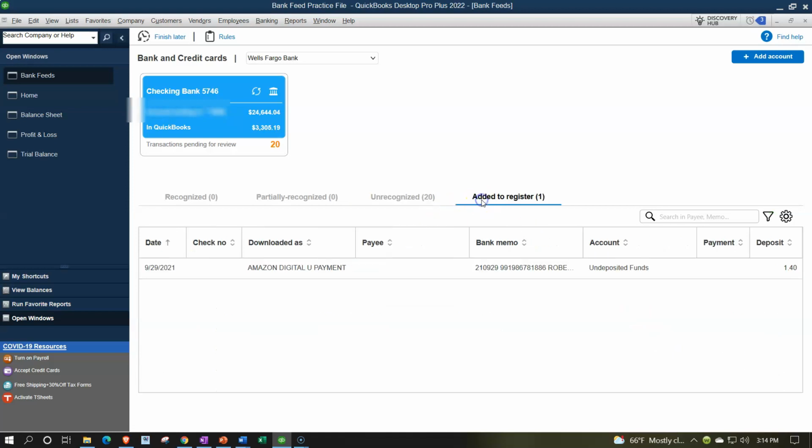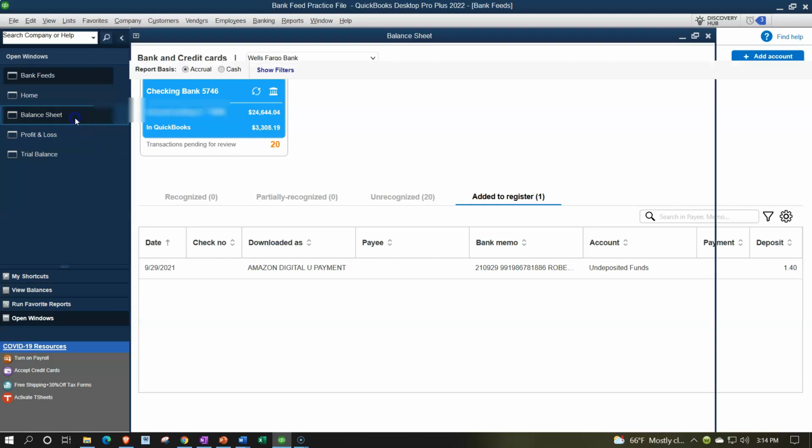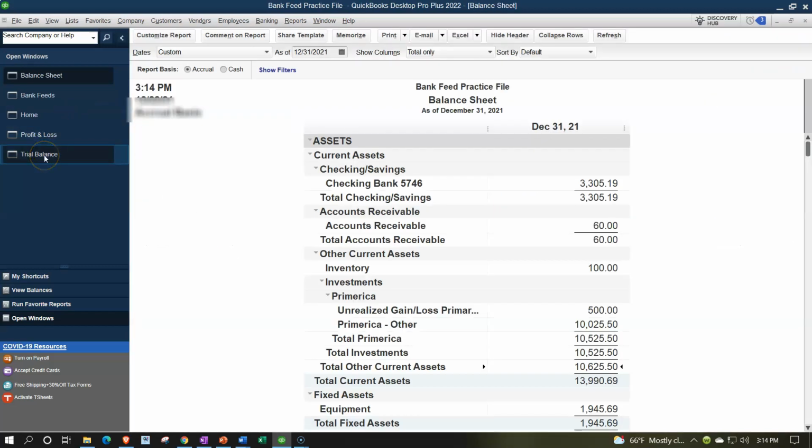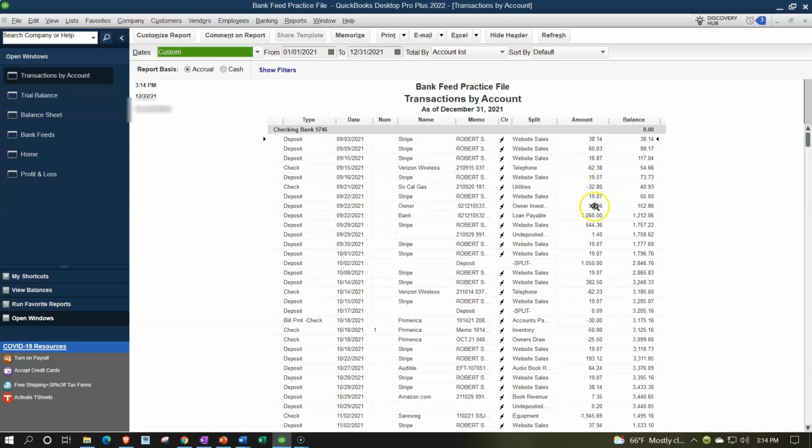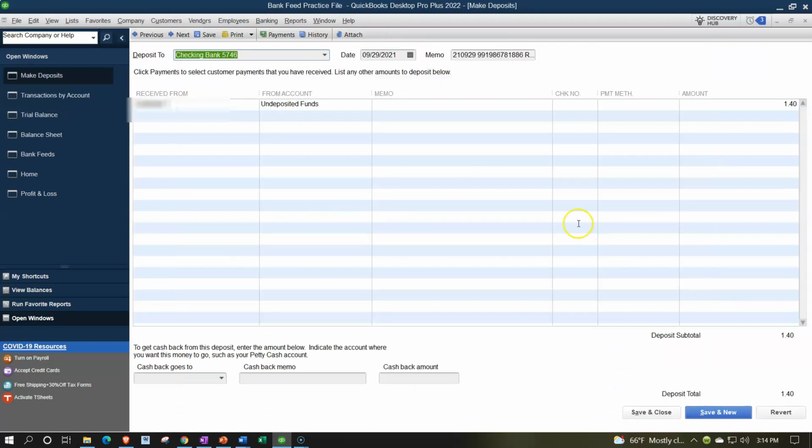It moves it over to the added to the register. So it's going to be over here. If we go to the balance sheet, actually, let's go to the trial balance this time, because undeposited funds will be at 0. It went into the checking account now. It's going to go into the checking account with that big 140 splash. Boom. Checking account has been altered forever. So there it is, the checking account, the $1.40.